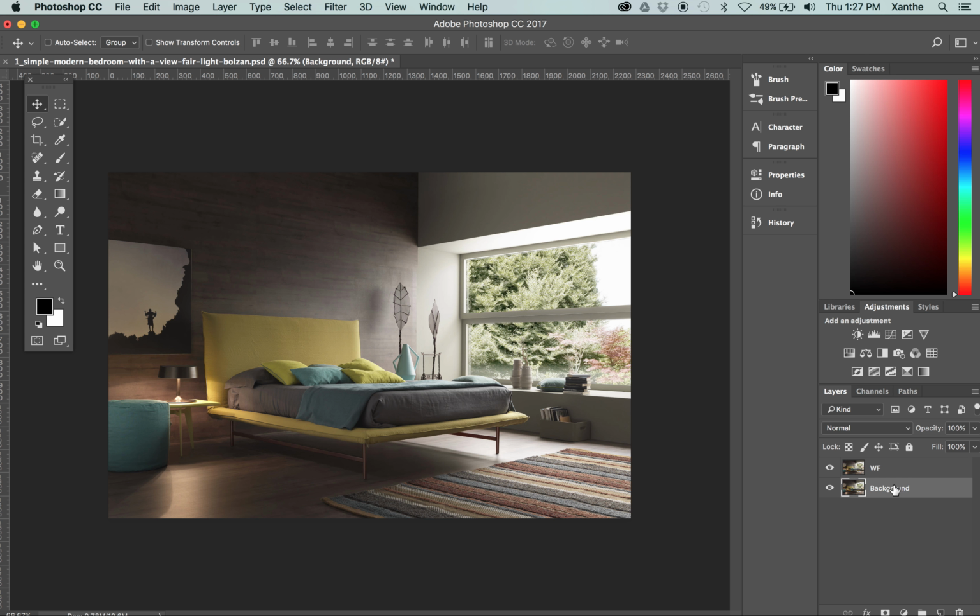I'm just going to lock that background because I do want to keep that background in its original integrity, so that if I do need to go back, I always have that available for me without having to go back to opening the file from scratch. So it's really important, just as good practice.